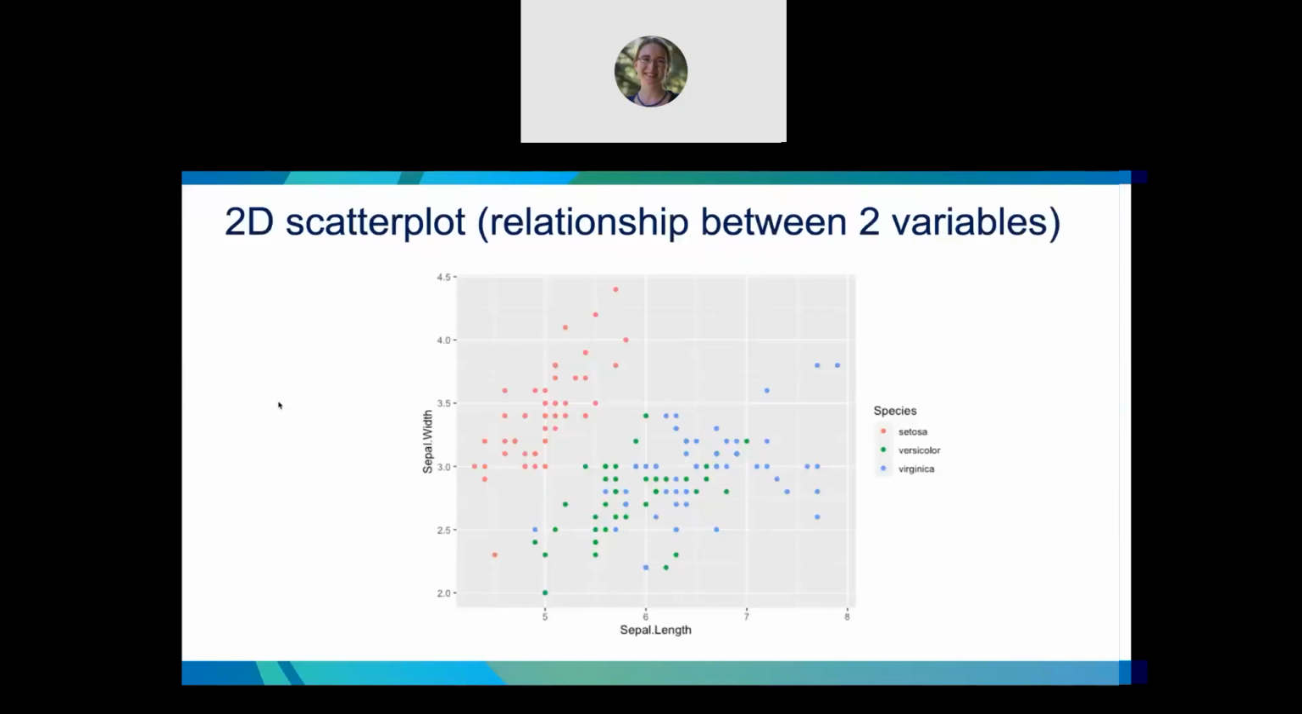Well, one thing that Mel could do would be to create a two-dimensional scatter plot. So this would show the relationship between two variables. For example, this 2D scatter plot has sepal length on the x-axis and sepal width on the y-axis, and each of the dots here is one of the iris samples, and they're colored by different species. And this is great, but it's only two variables, right?